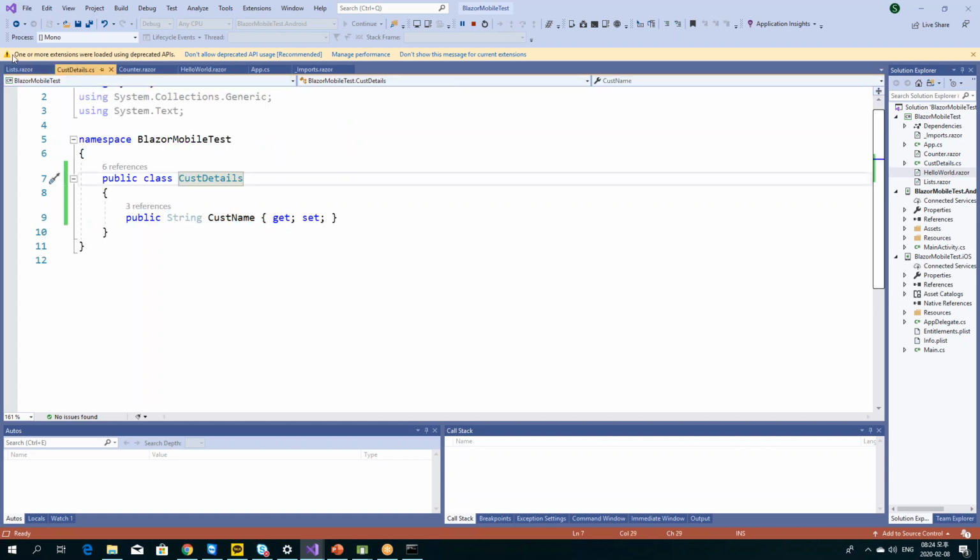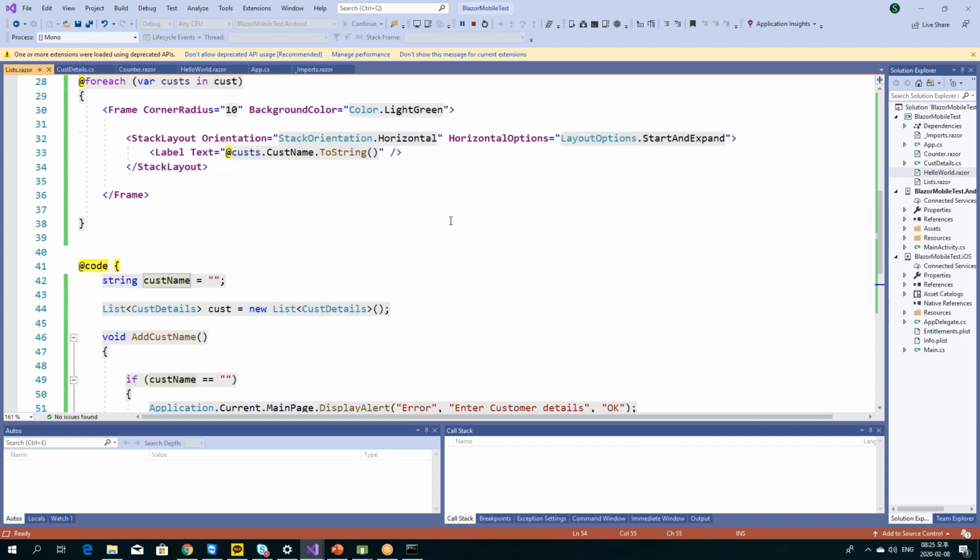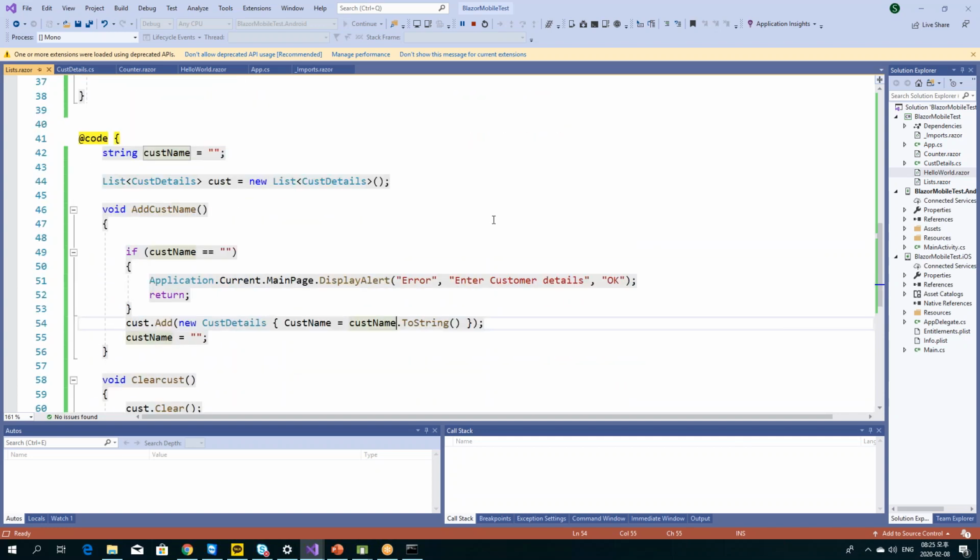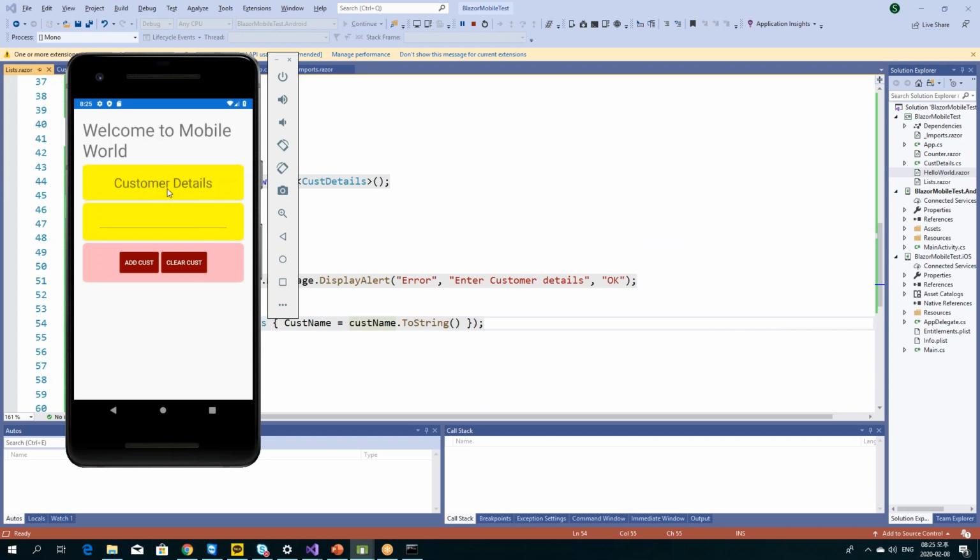So in this razor component we are displaying the data as the customer details, and here we can add the customer name. We can add here some example. Add customer. So we can add this now, example Microsoft. So here we can see that, and if we click clear, we clear the list.